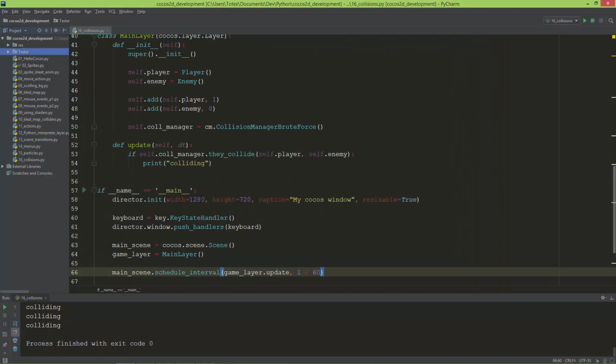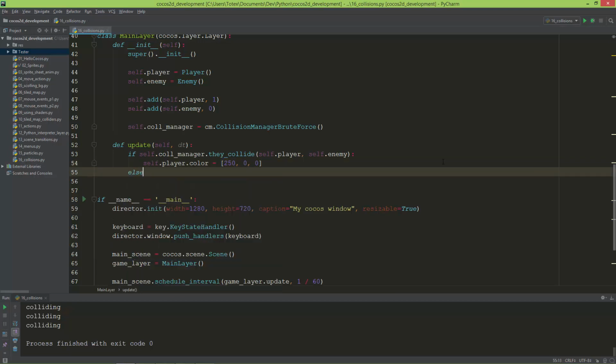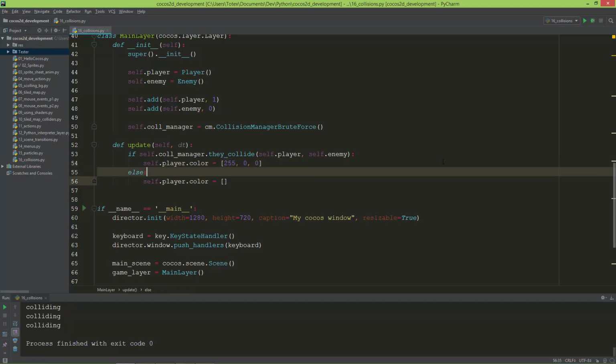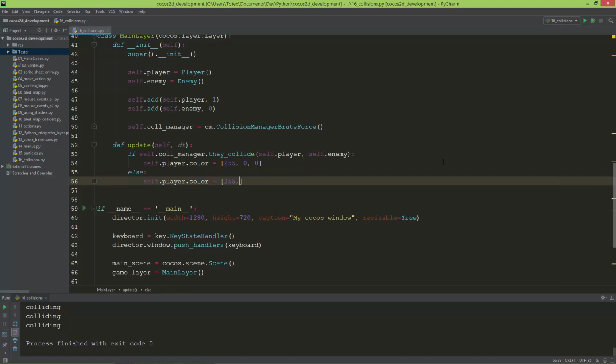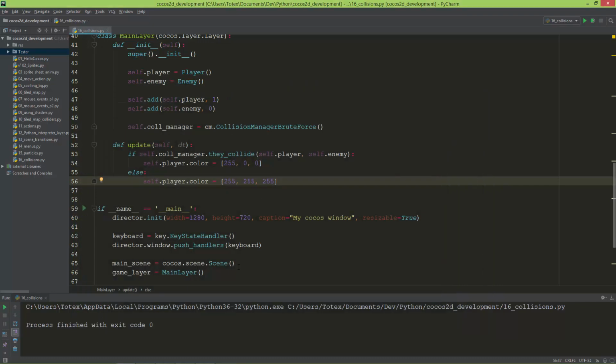Okay. Now to make it a little bit more interesting, if it is a collision, I'm going to set the self.player.color equal to 255 on red and 0 green, 0 blue. And if it is not colliding, so else, self.player.color, reset it to its normal color, 255, 255 and 255. So let me see it. So now when we collide with the UFO head, the player sprite turns to red.